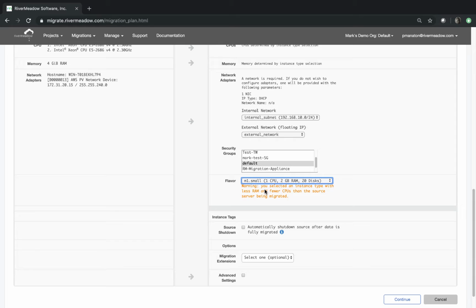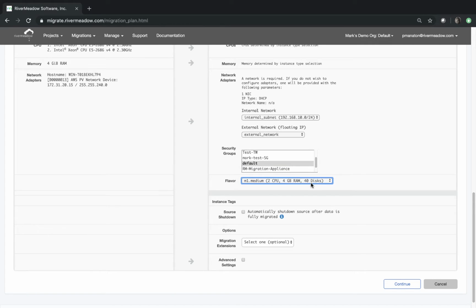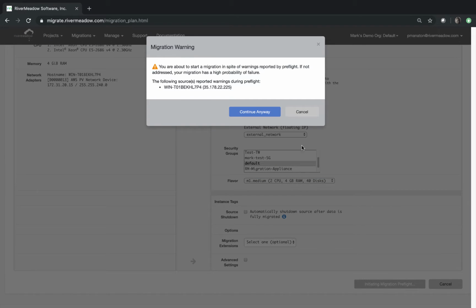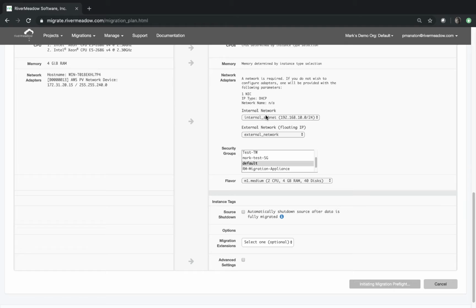We need to configure the flavor that we're going to use. Now you'll notice it picks up on the fact that I've tried to select a flavor that's too small. So we'll select one that's slightly bigger that matches the current machine. And we still have those options that we've seen before. We can select a migration extension. We can select to turn the source off if we wish. And we can add in migration instructions.